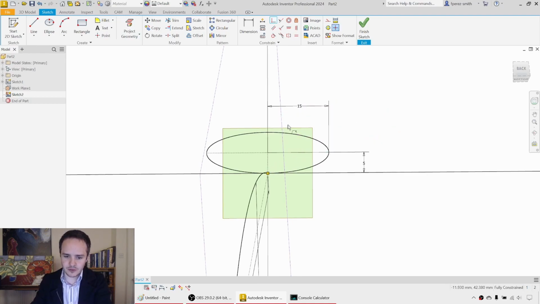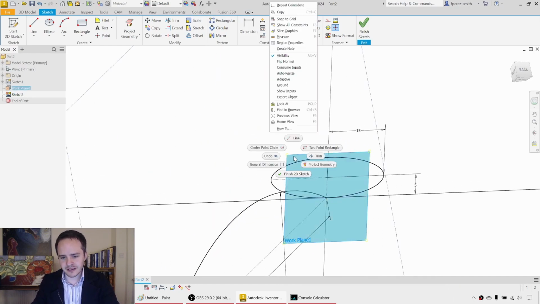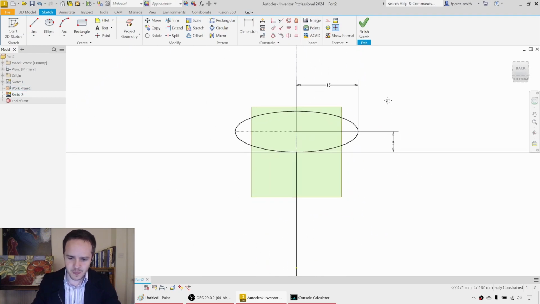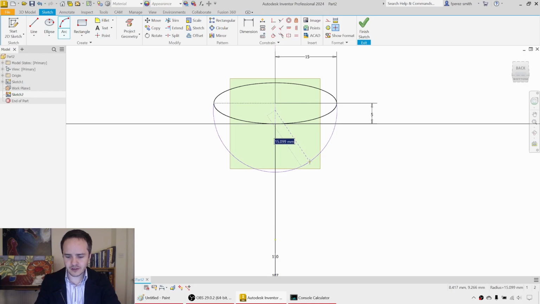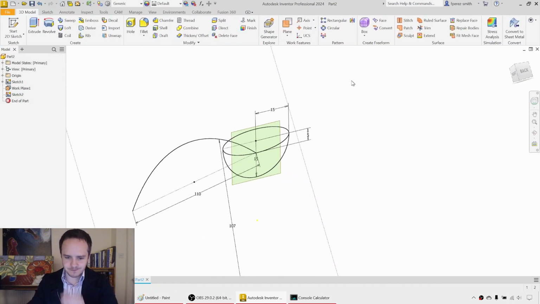And I'm just going to look at the plane again. To do this, you can either right click the plane and say look at, or you can hit it and say page up. Cool. And I'm going to finish off this profile by drawing an arc, and it's going to connect this point here and this point here with a radius of 15 millimeters. And if you can imagine, this profile here is going to be the body of our sweep. So we'll say finish sketch.